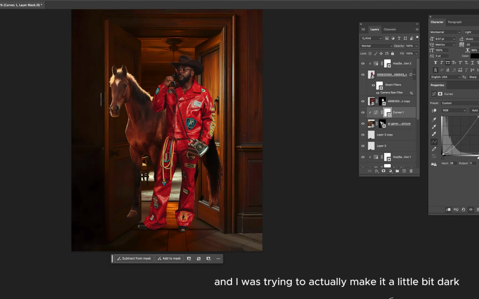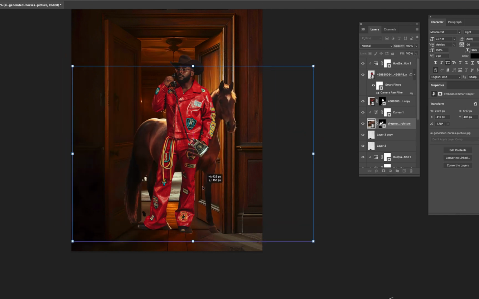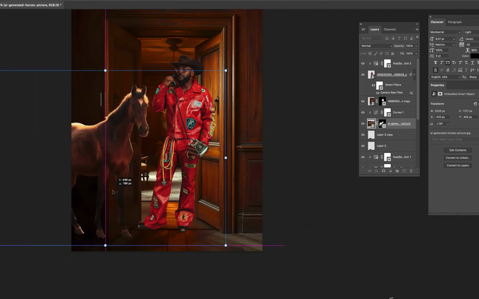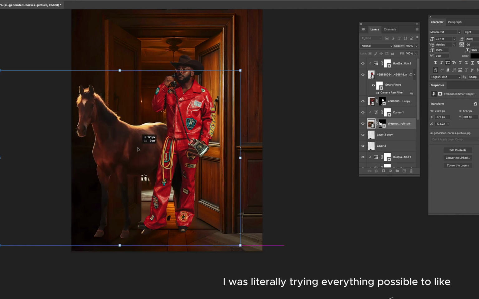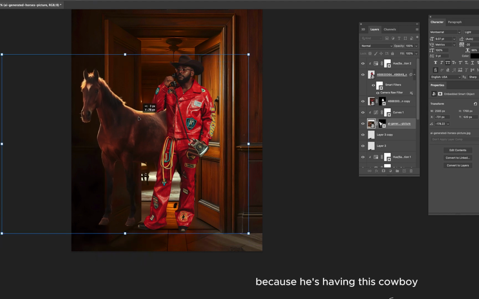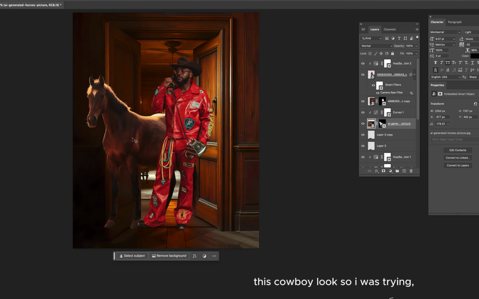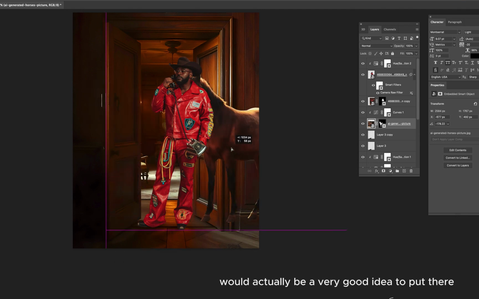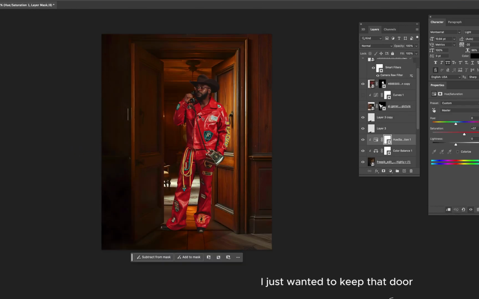Then I was trying to make it a little bit dark, add my lights, all of that, but trust me, it wasn't working out. So let's see. No, it wasn't working there at all. I was literally trying everything possible to make that horse work, because he's having this cowboy look. So I was trying, okay, an ox will actually be a very good idea to put there, but it wasn't working because I just wanted to keep that door.